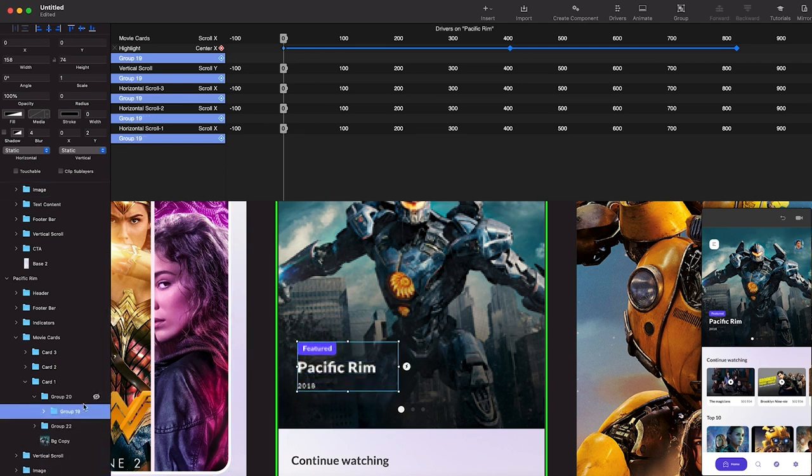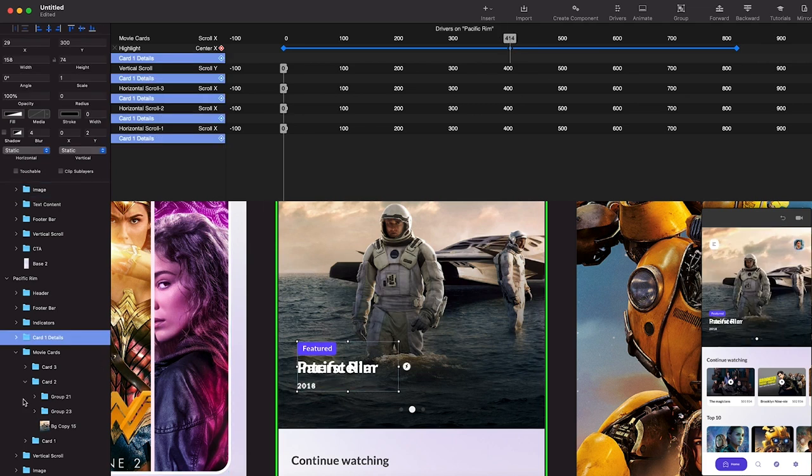So this is group 19, right? So I'm gonna just move this group 19 out. So basically I'm gonna rename it to card 1 details. Yeah, that's nice. Gonna go here inside card 2, just select this so that you can see. I'm gonna hide this card 1 details for now. Gonna go here, and yeah, this is the card 2 details.